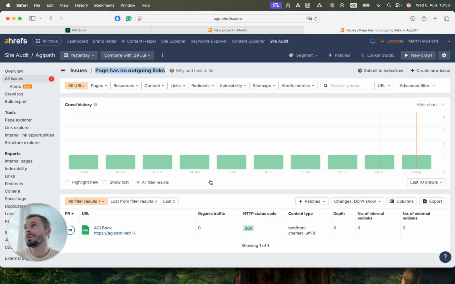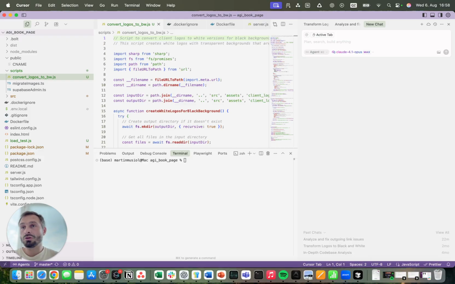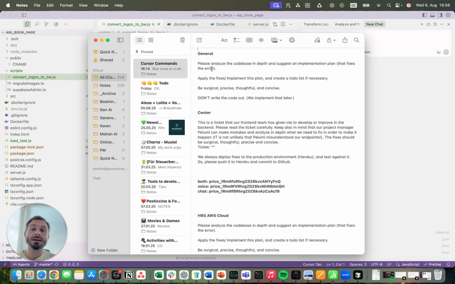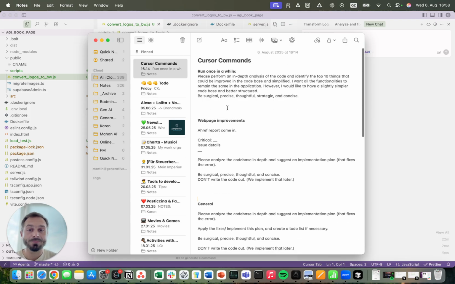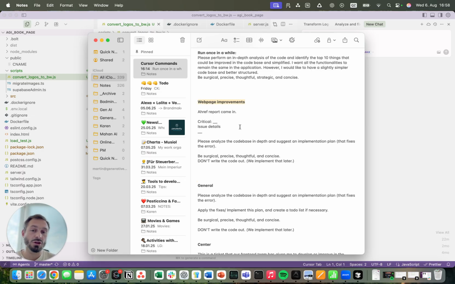Then I open the code base of my AGI book page. By the way, there is now a new model out from Anthropic, Claude 4.1 Opus. I use it on Max. Absolutely the most power that is possible. And I'm also utilizing my prompting template here. I have a couple of things specifically for web page improvements.